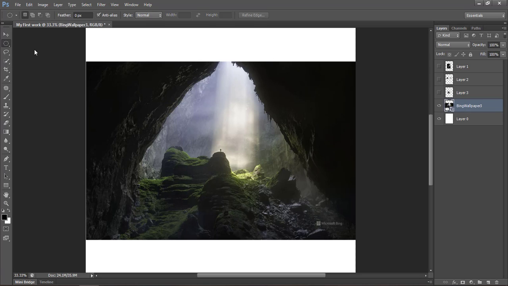Then the Elliptical Marquee tool. The Elliptical Marquee tool is like the Rectangular Marquee tool, but it makes circle shapes, so it is used for the circular selections we want. And then the Single Row Marquee tool is used to select a single horizontal line. And then the Single Column Marquee tool selects a single vertical line. I hope this helps.